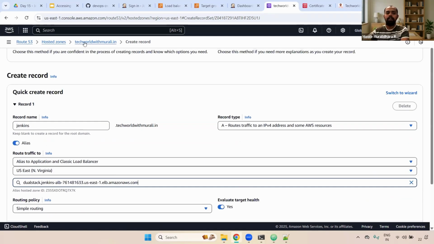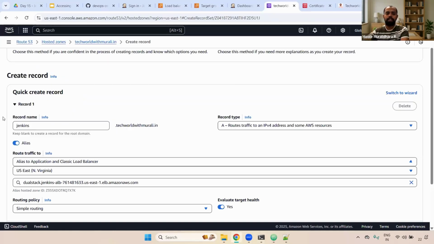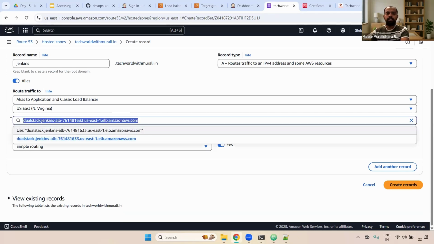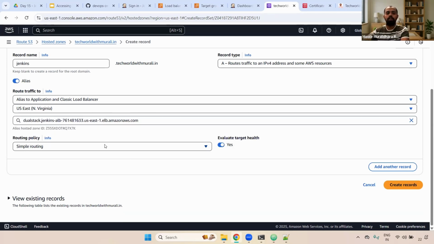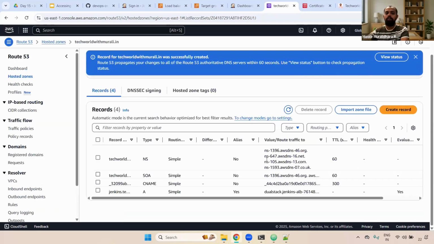Again, I'm repeating, your hosted zone is available in this particular account, and also the load balancer is available in the same account. You will select the A record alias. Here you will select the application or classic load balancer. If you have a network load balancer, you select the network load balancer. In our case it is an application load balancer, right? That's why we have selected it. And then here you can select that region and then the dualstack particular load balancer we have selected. Simple routing only will be used, just to create the record. Create the record. Okay. Now you understood, right?